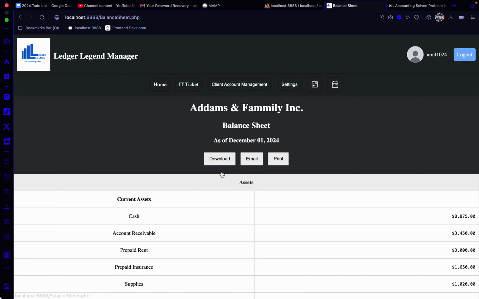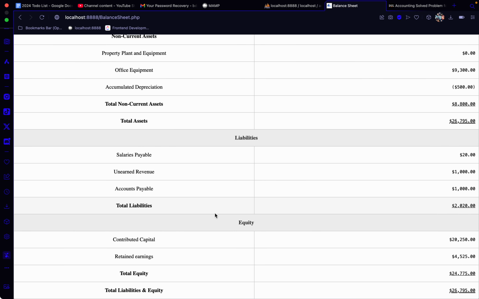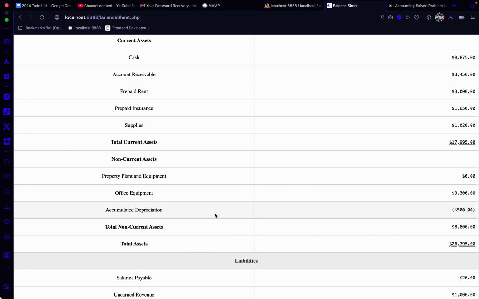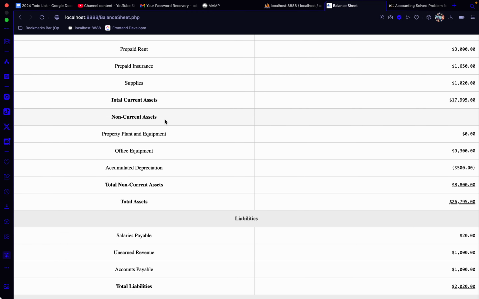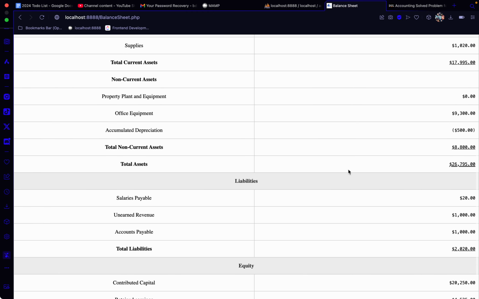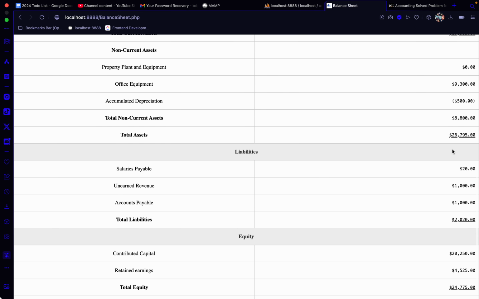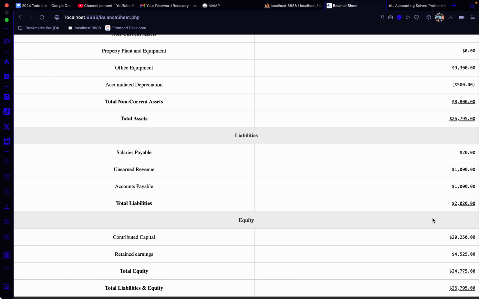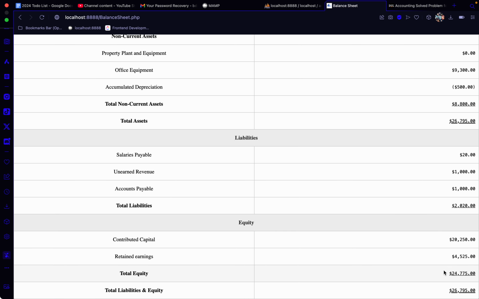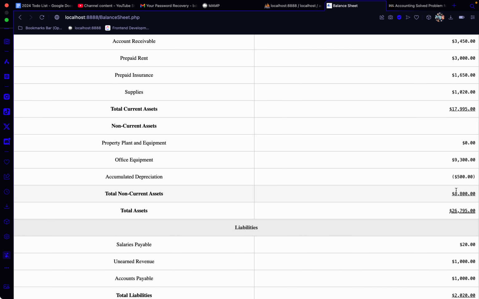And then we have the balance sheet, where we have the current assets, where all the total current assets equals this number. We have the normal current assets, which is equal to this number, and combined the total assets is 26,000. And then we have the liabilities, which is 2,000, and then we have the equity. The total equity is 24,000, which is equal to 26,000. These two numbers are the exact same, which means they are correct. That means everything is fine. This is in parentheses, which means that 500 is negative.